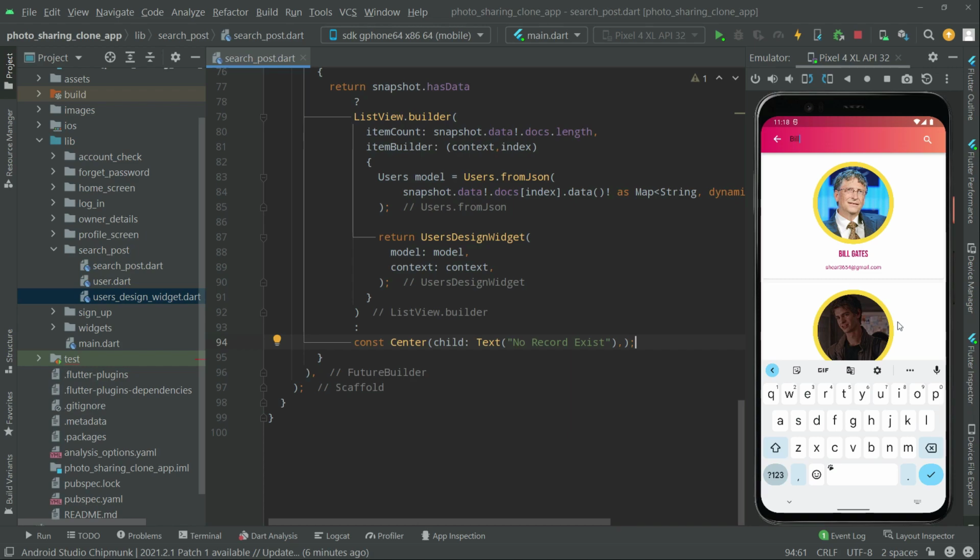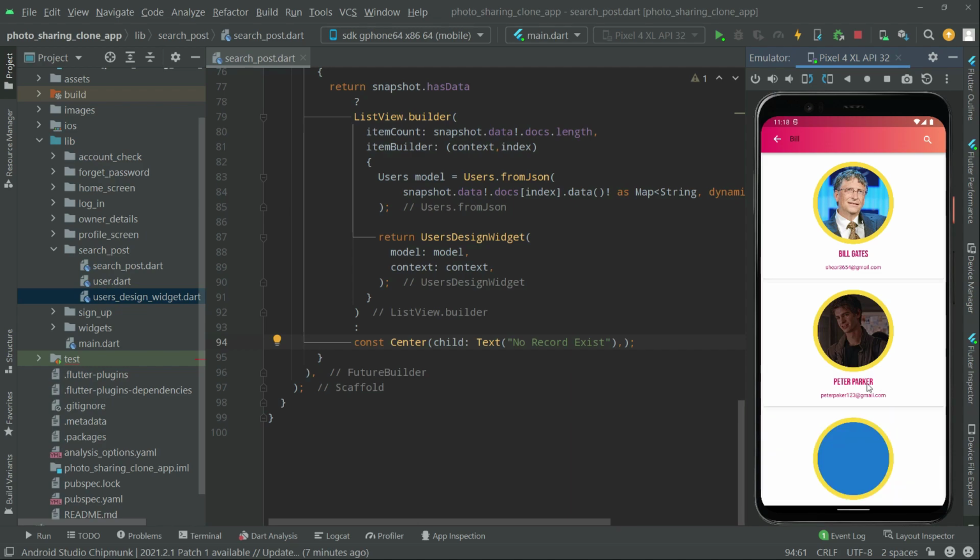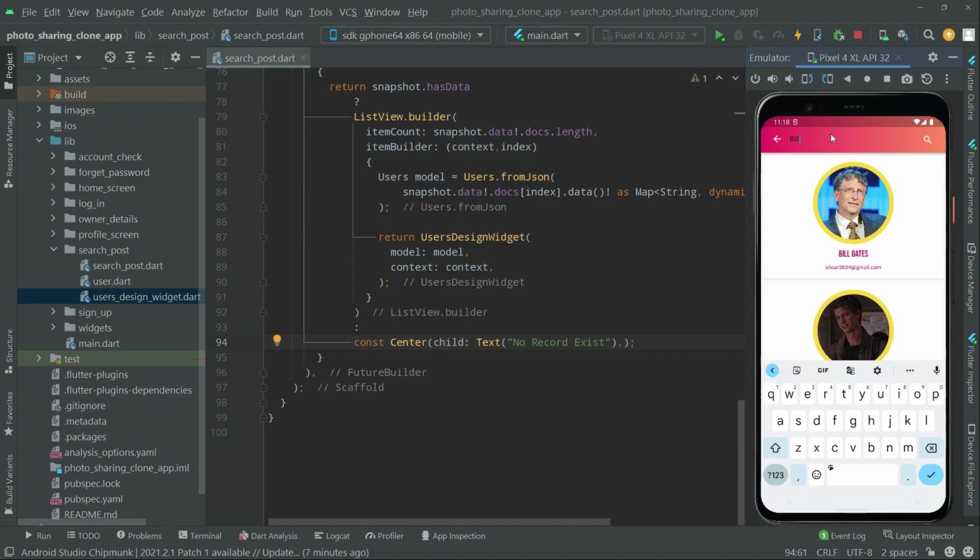Whenever the user clicks any of the accounts in here, like Bill Gates or this Peter Parker, as you guys can see, then we will simply take them to all of the posts that belong to that user. So let's go and create that, and it will be a list view.